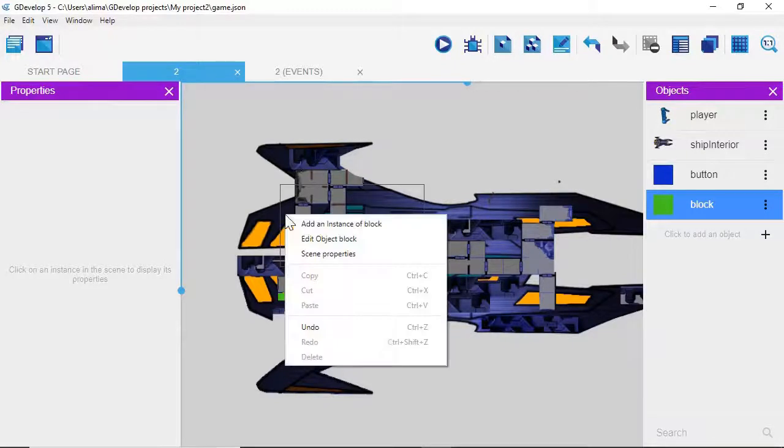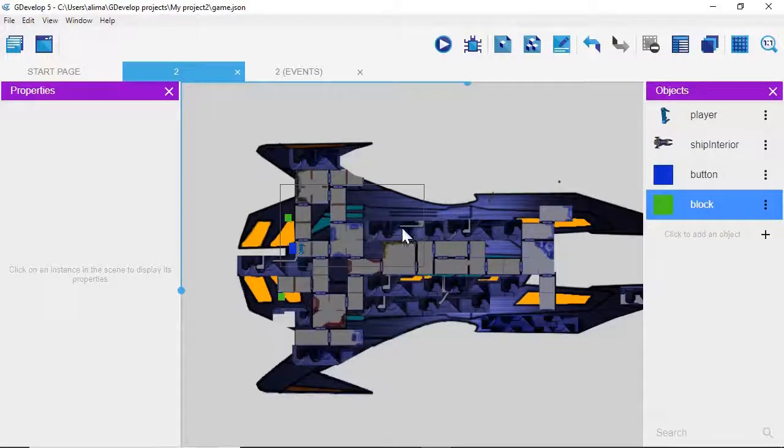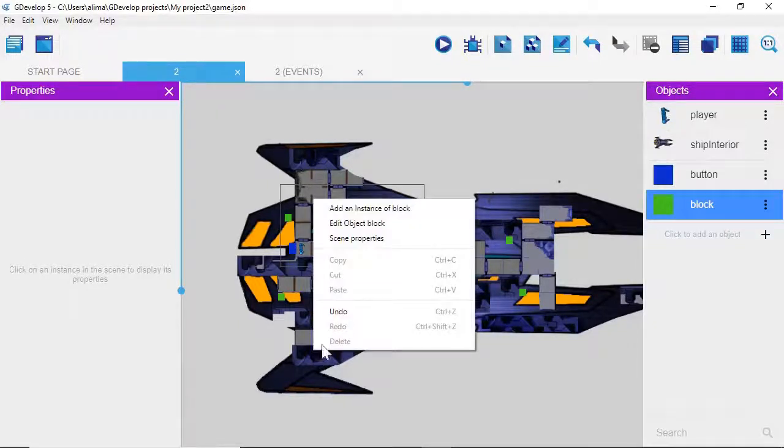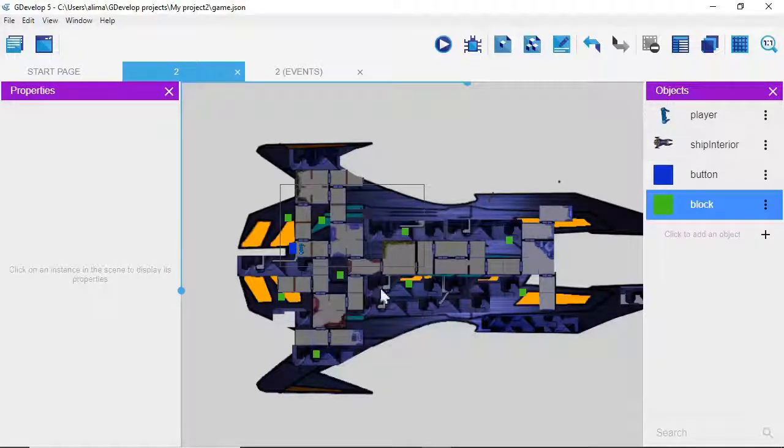block around. So I'm going to right click here, click add instance of block, right click here, add instance of block, and so on around the areas. An instance is just basically a copy.